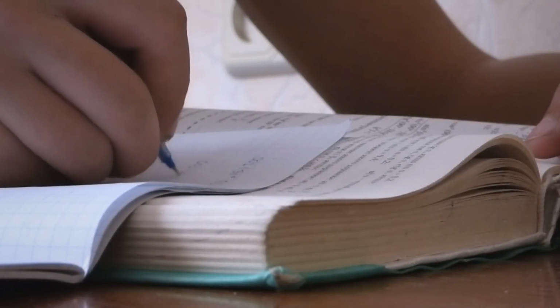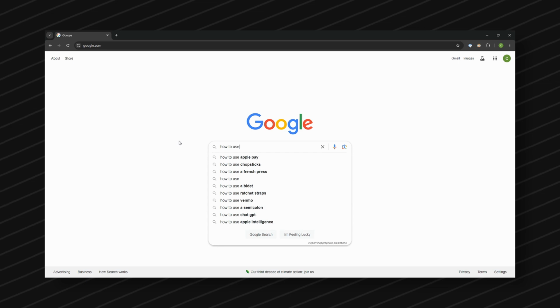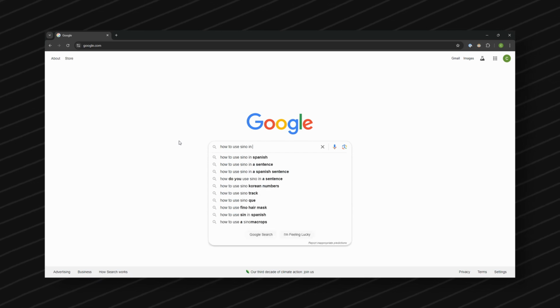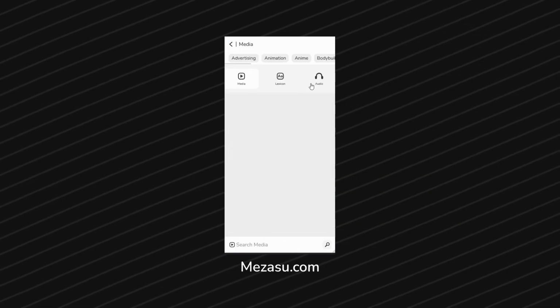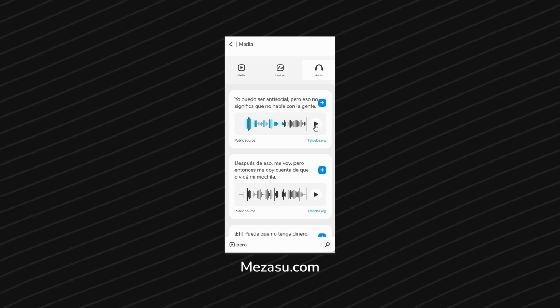If you have a textbook, take every single example sentence you can get. Or you could search online how to use X word in a sentence. There are also tools like Mezas.com to find example sentences from different sources. This is great to build up your base.